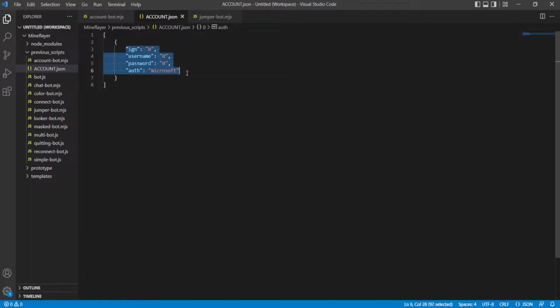So you have 4 properties: IGN, username, password, and authentication. And just so we're clear, this is an array that within it has a dict, okay? And each dict, or each dictionary, or each whatever you want to call this collection of properties, is a different account. Now, these 4 things. The first one, only really important if you care about masking.